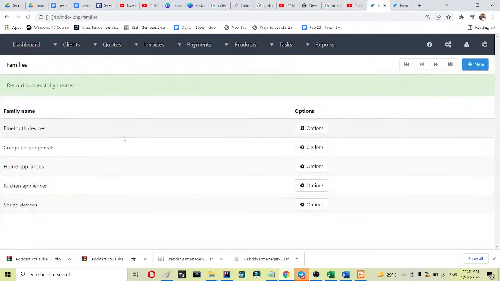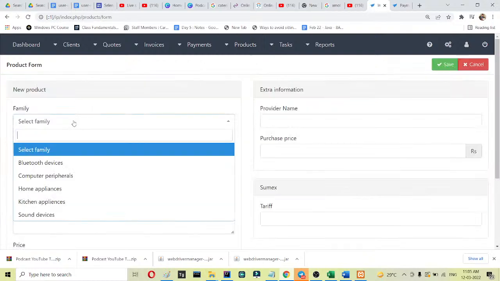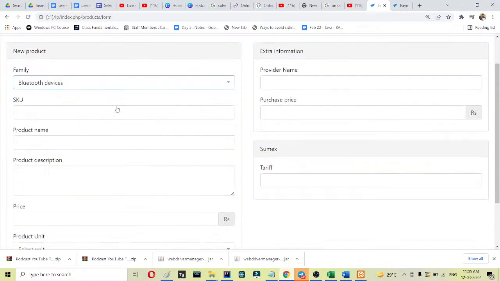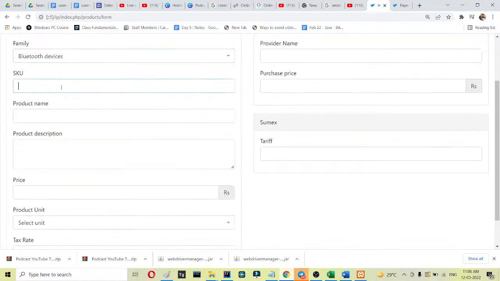Okay, these are some of the categories, and you can add the product here. So say create product, select product category. Let's say Bluetooth device. SKU is the standard, or unique, number that is given to that particular product. Maybe it will be used for barcodes. This is not compulsory, so let's give a product name. Let's say Bluetooth speaker.